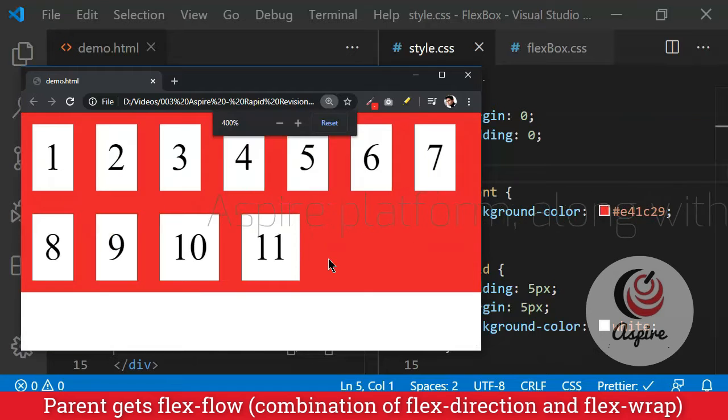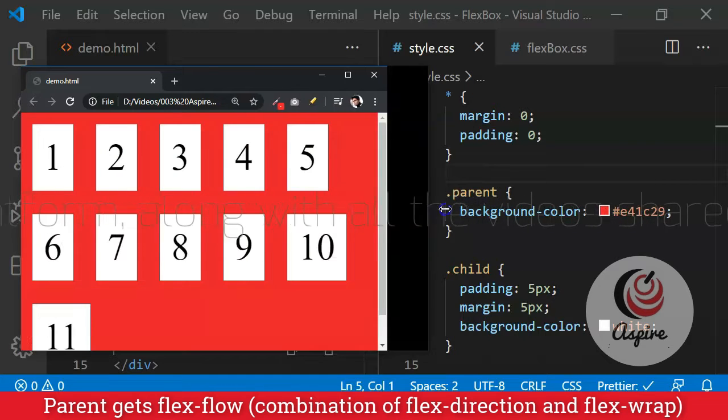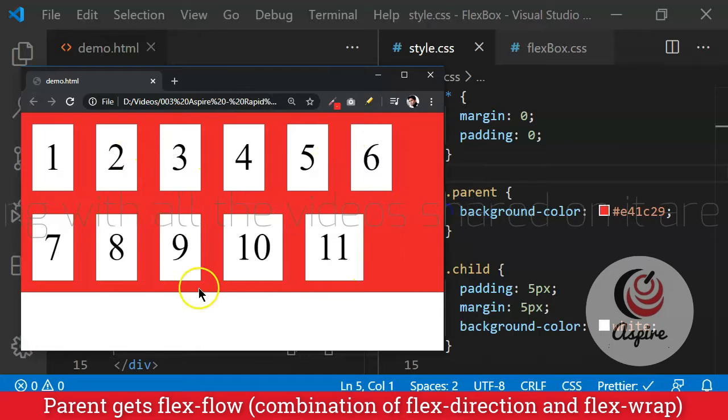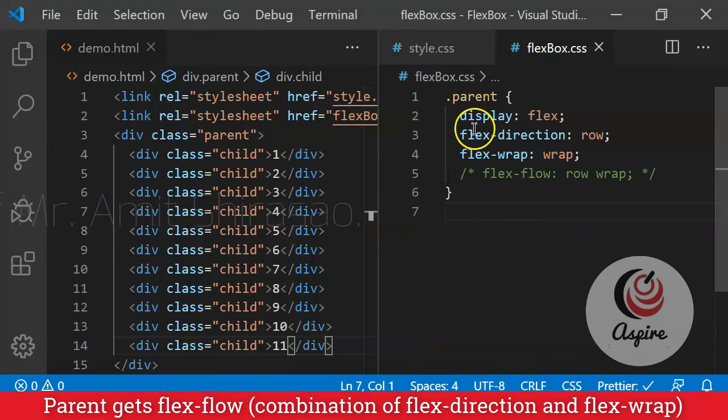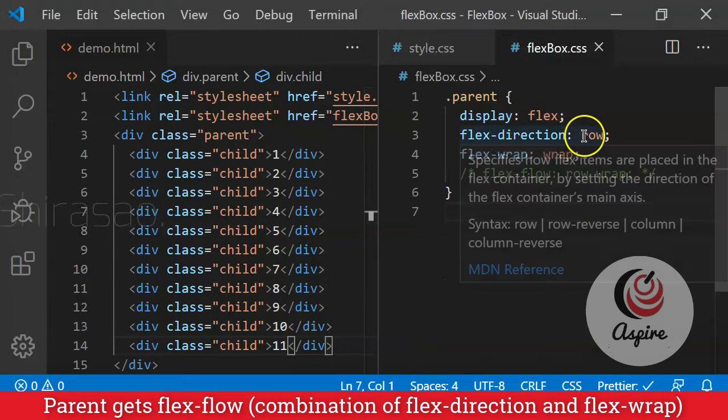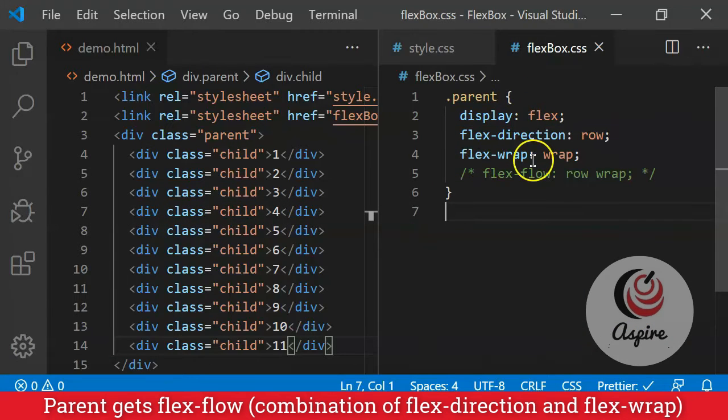Now if you notice, as the page size decreases, or let us say the view width decreases or the zoom level increases, when there is not sufficient space for all the children to fit within that particular width, then they get wrapped. And this is because we have used display equal to flex, flex direction equal to row, and flex wrap equal to wrap.